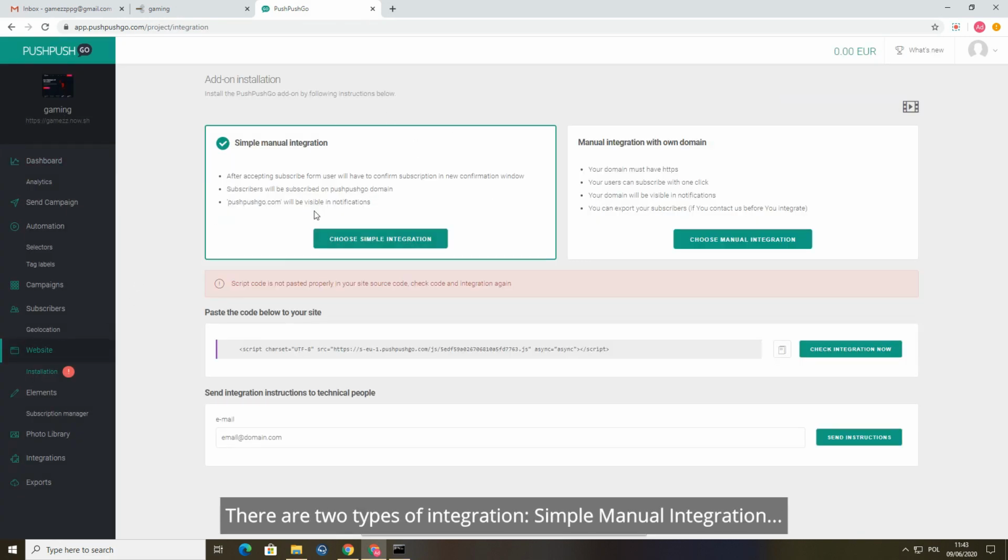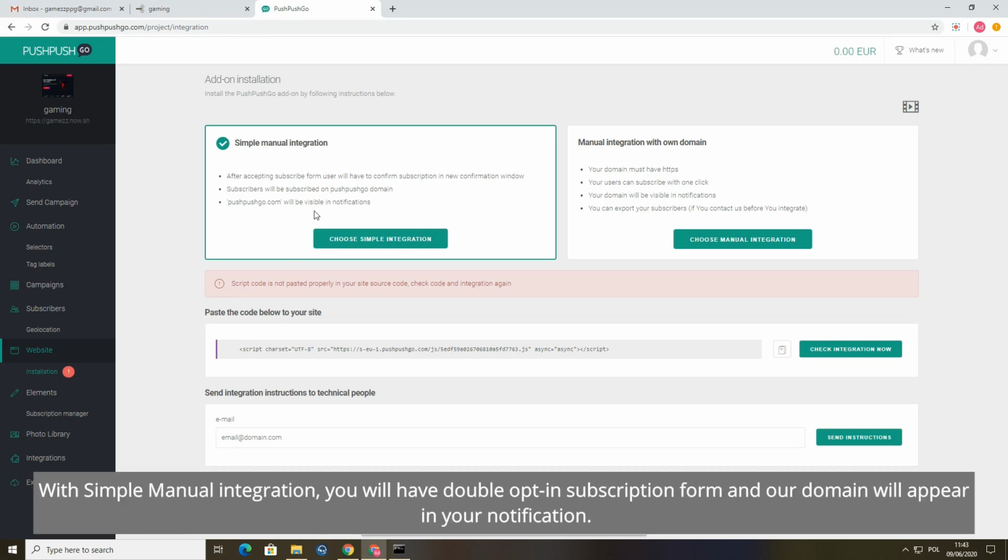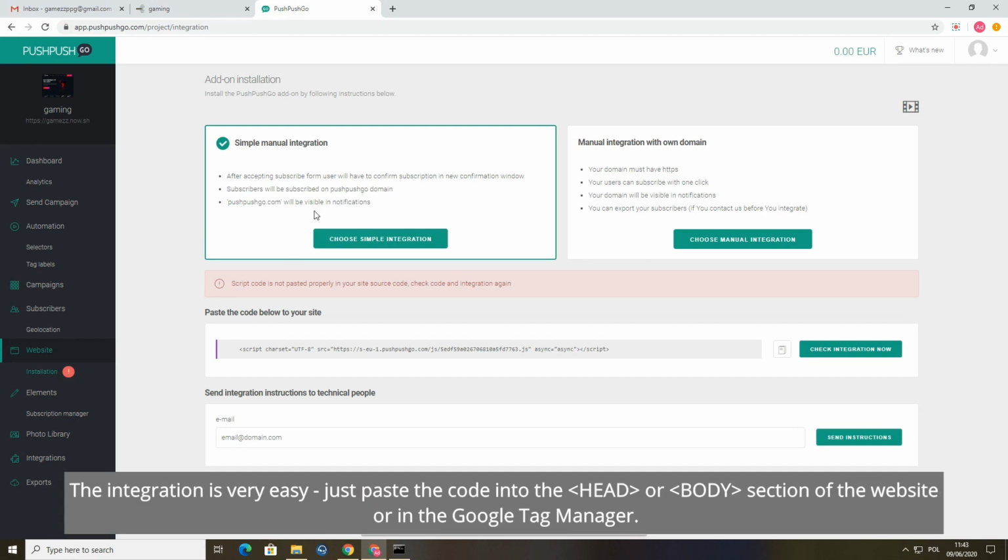There are two types of integration. Simple manual integration. With simple manual integration, you will have double opt-in subscription form and our domain will appear in your notification. The integration is very easy. Just paste the code into the head or body section of the website or Google Tag Manager.